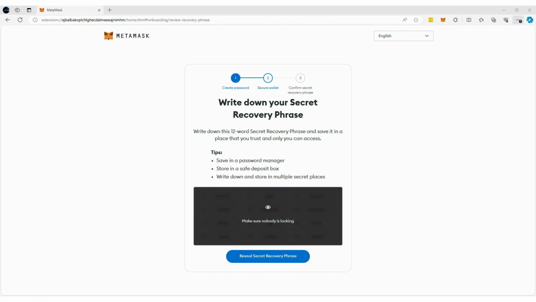Make sure to write down these words in the exact order and store them in a secure place. The secret backup phrase is the only way to recover your wallet if you forget your password or lose access to your device. Sharing this phrase with anyone is akin to giving them full control over your wallet. For personal use, it is advisable to write down your secret backup phrase and store it in a secure location, such as a safe or a safety deposit box.